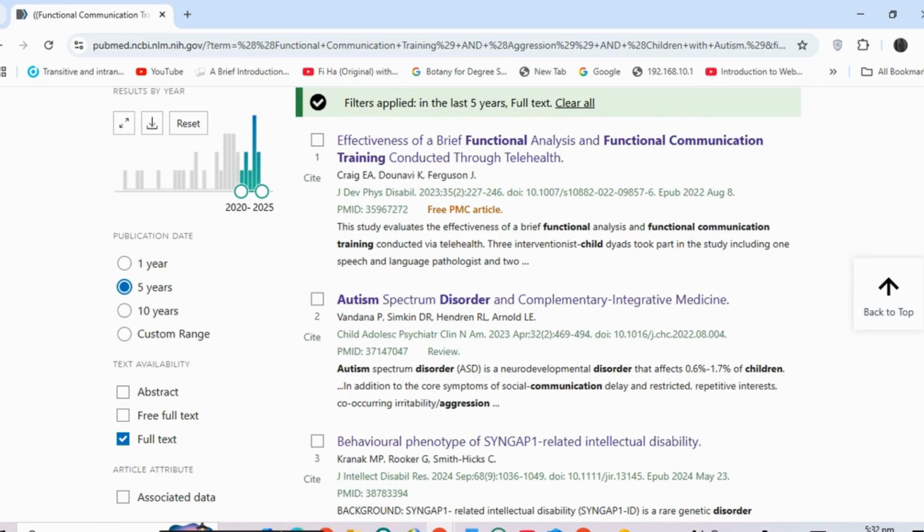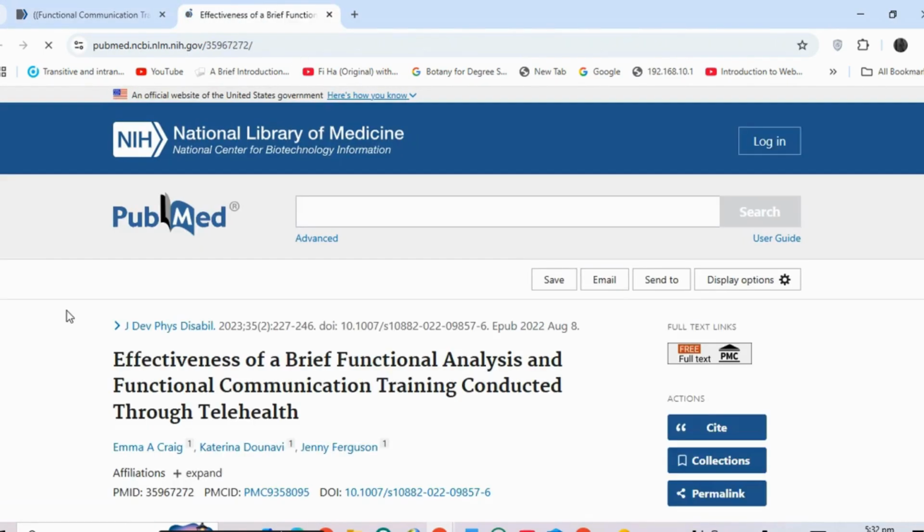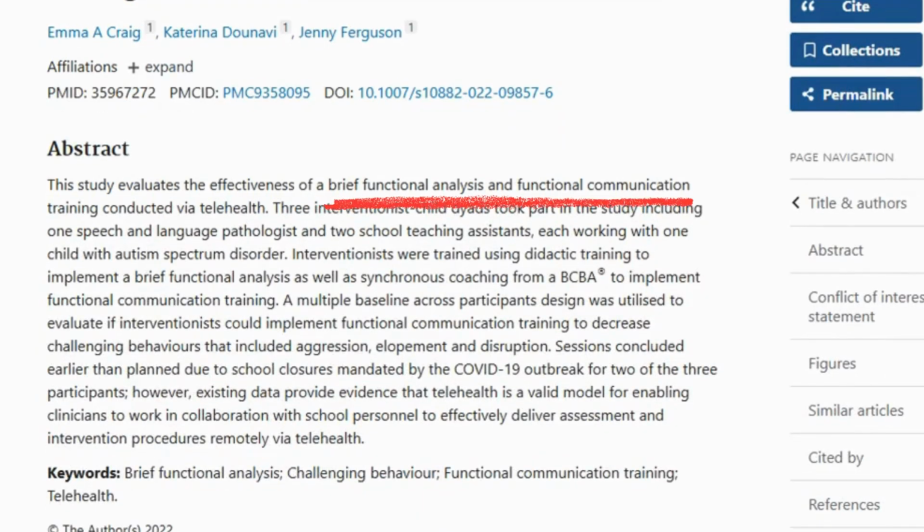I'm clicking on the first article titled, Effectiveness of a Brief Functional Analysis and Functional Communication Training Conducted Through Telehealth. Researchers in this study used functional communication training, FCT, to reduce challenging behaviors, including aggression, in children with autism, aligning directly with the topic. In the Methods section, interventionists conducted brief functional analyses and then implemented FCT, with coaching from a BCBA, to teach alternative communication responses.